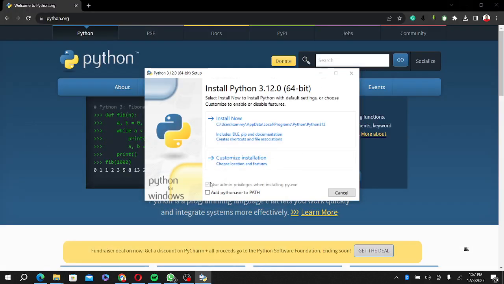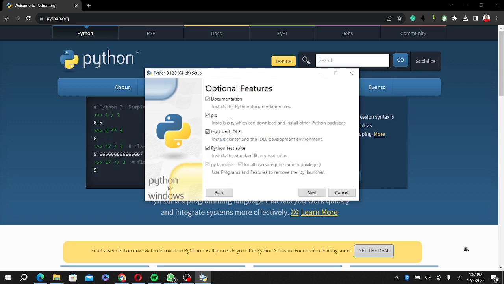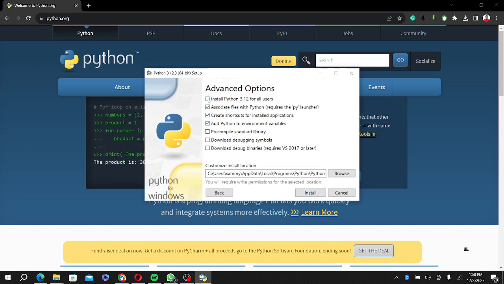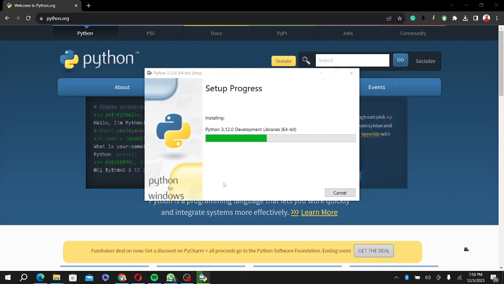Okay, so the next thing is to check this box which says add python.exe to PATH and click on customize installation. Okay, good. These are the things you need to install. Next, make sure you check this box which says install Python 3.12 for all users. So you click on install. So you relax back and wait for Python to install.